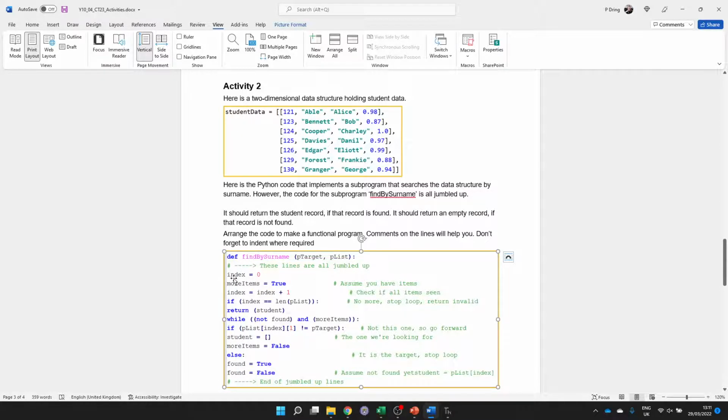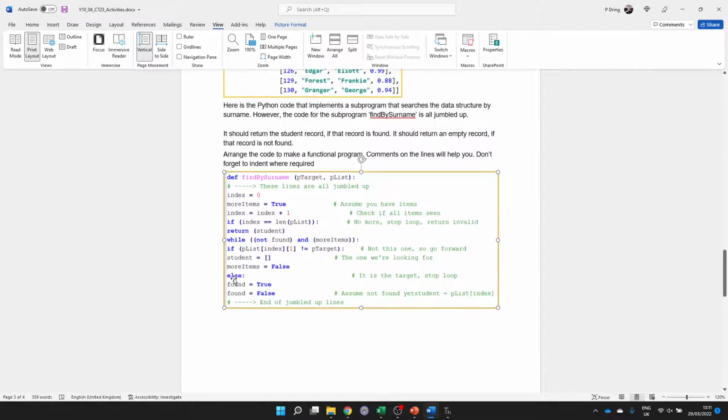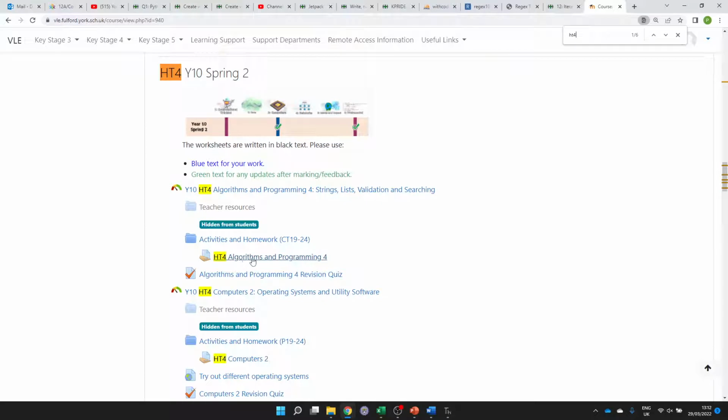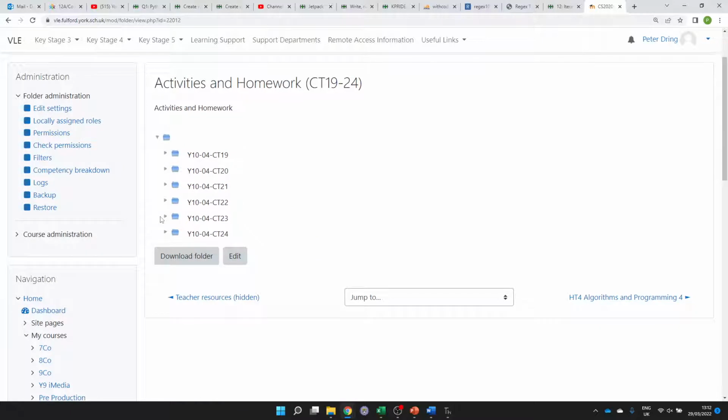So, oh, don't tell me that this is a picture. That's a right pain in the backside. Let's find where we can download it from. So here we go. I'm on the VLE now, half term 4, CT23 we're on. Where's it gone? There it is.